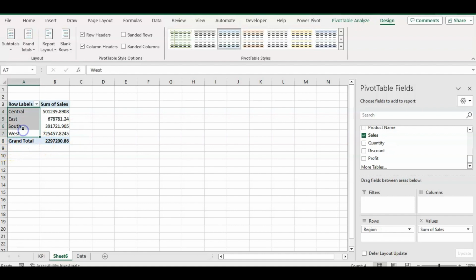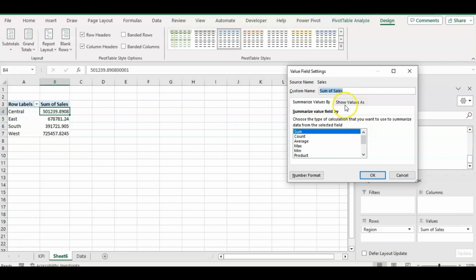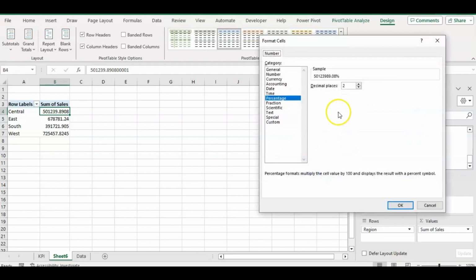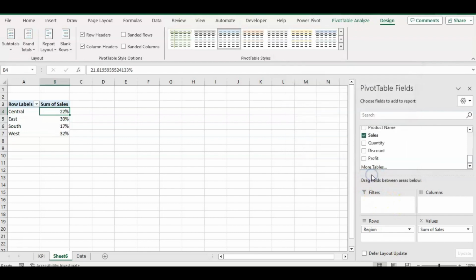For that, select any cell, then go to Design, then grand totals, then off for rows and columns. Here we need it in percentage, so go to values, then sum of sales, click over here in the arrow mark, then value field settings, then show values as, then here select percentage of grand total, then number format, we don't need the decimal places, it should be 0, then click OK, then click OK.